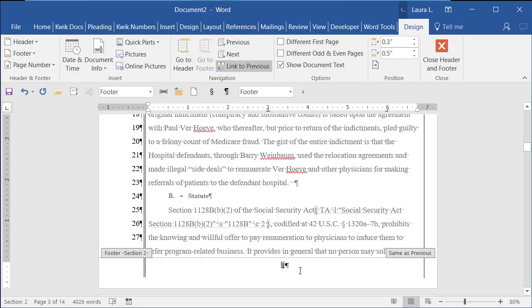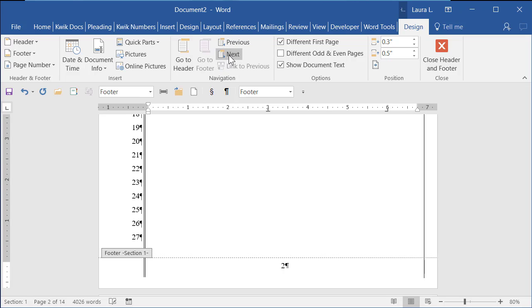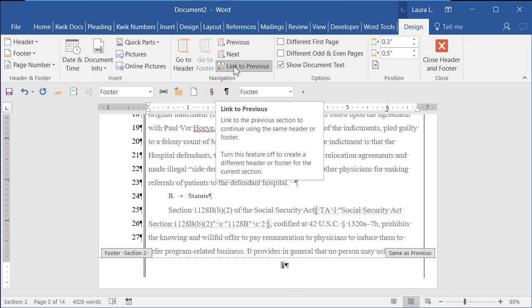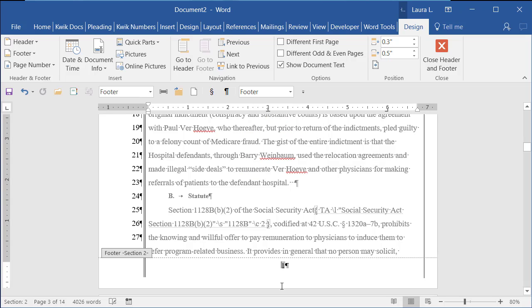Now, I also want to turn off the nefarious same as previous, because if I don't do that, when I go to the previous section and start deleting page numbers, they're going to delete them out of this section as well. So I notice this is on. It's always going to be on after you insert a section break, and I need to turn it off with link to previous. It's off.